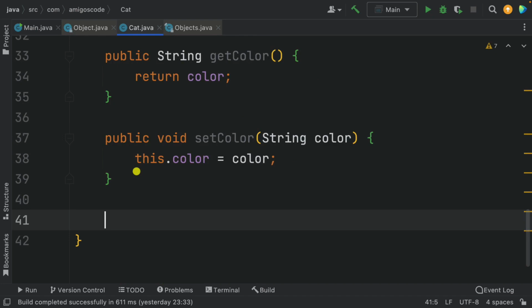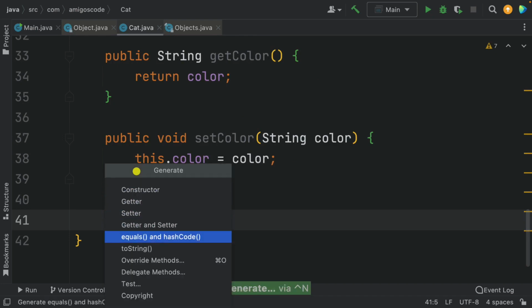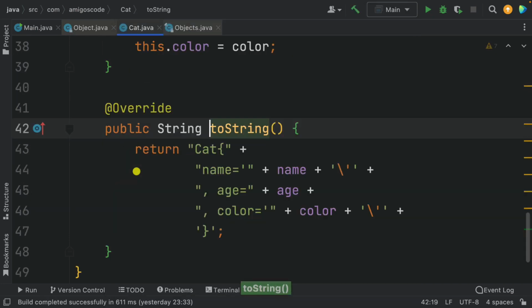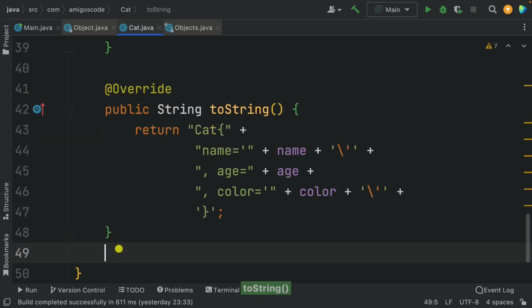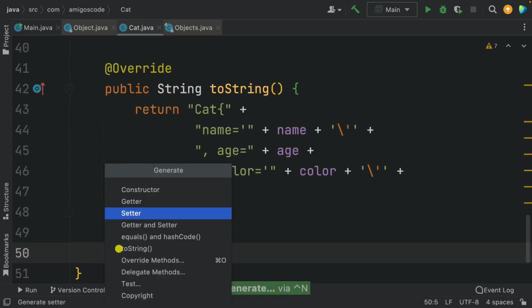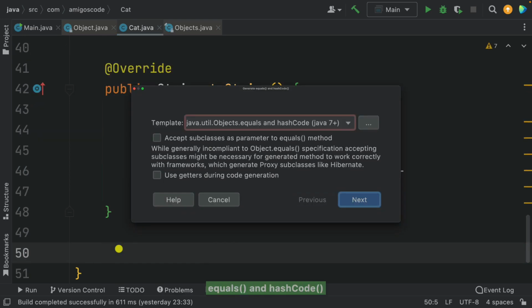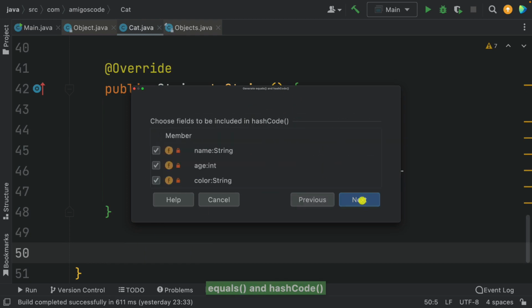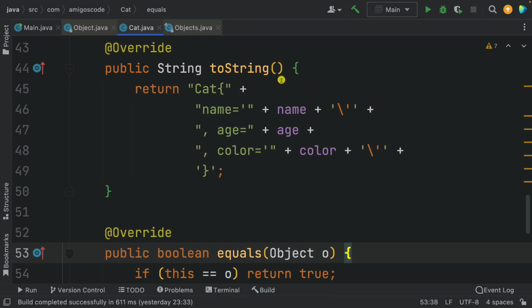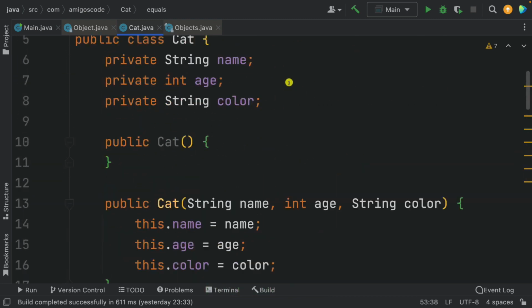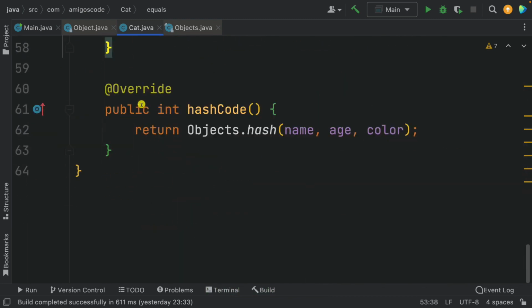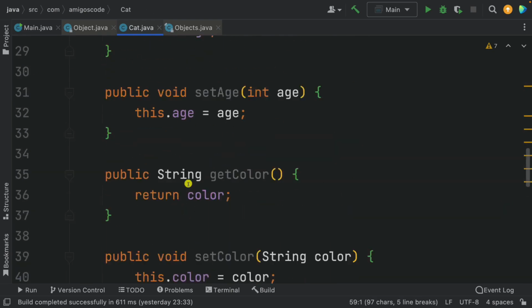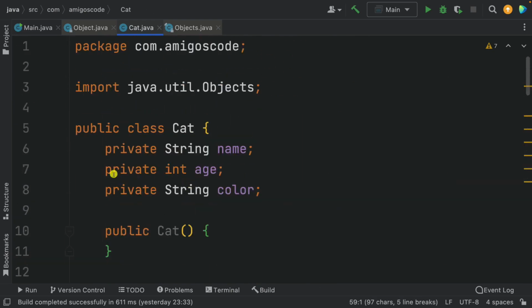Let's also generate a toString. So toString, there we go, and then equals and hashCode. Let's just stick with this template. Next, next, next, next, and finish. And job done. So you see how we generated about 64 lines of code by just using code generation, which is really nice.